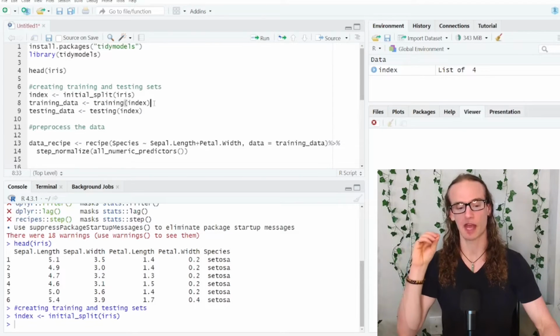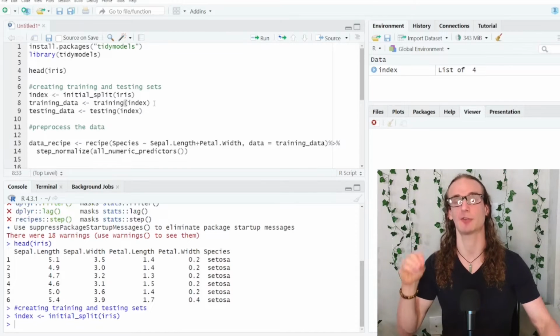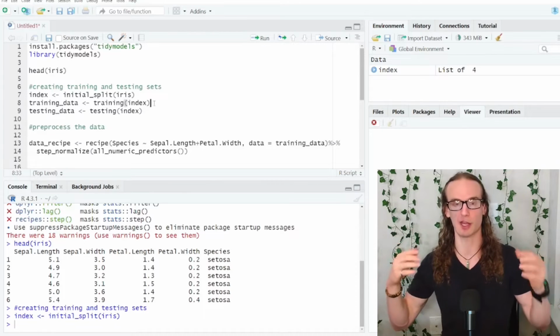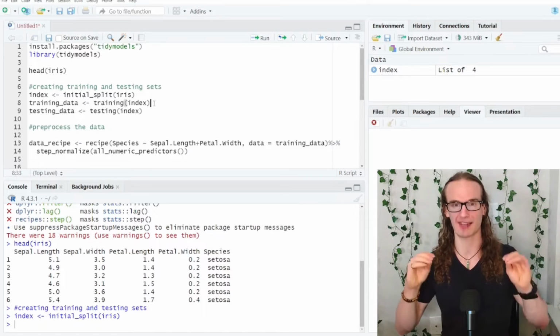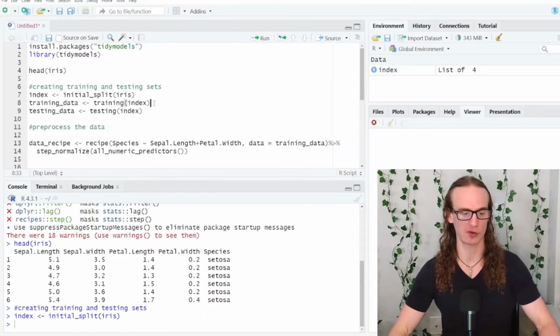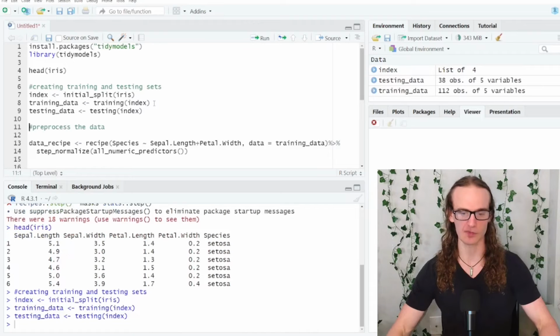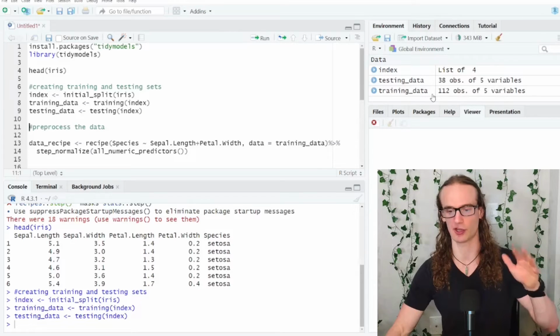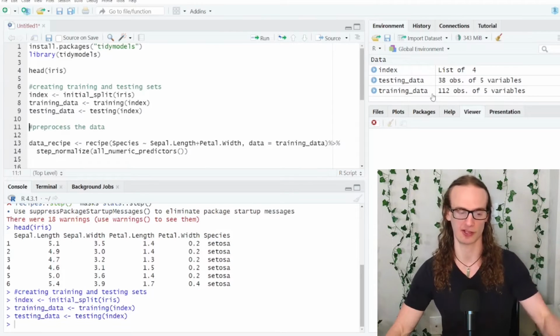This is key. I'm not passing in the underlying iris dataset. I'm passing in that index because the index has been broken up according to testing and training and stratifying if we're doing that. It's important to pass in the index. So when we run both of those commands, you will see that it creates over here in the global workspace a testing data set of 38 observations, training data of 112. And again, it's just using the default proportion of what percent should go into training versus testing data.